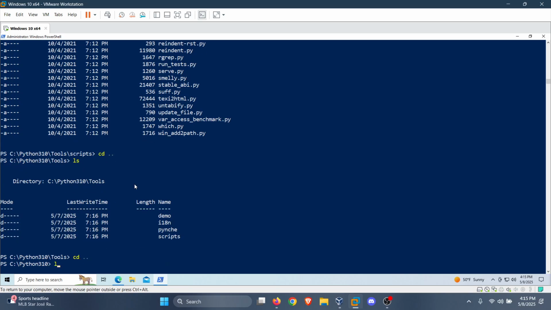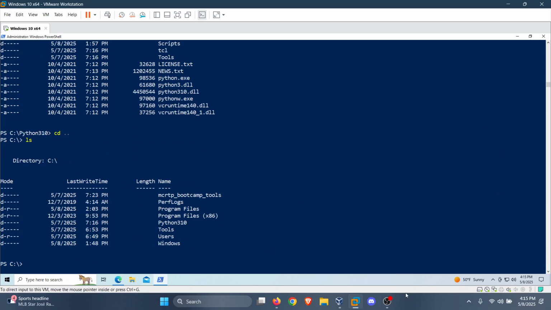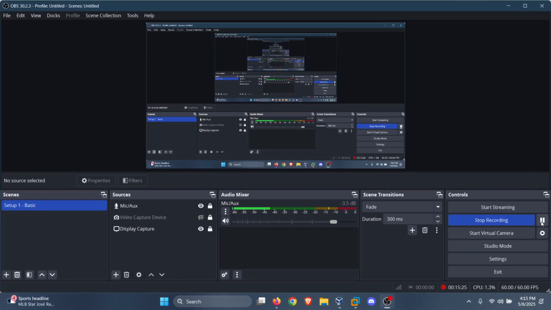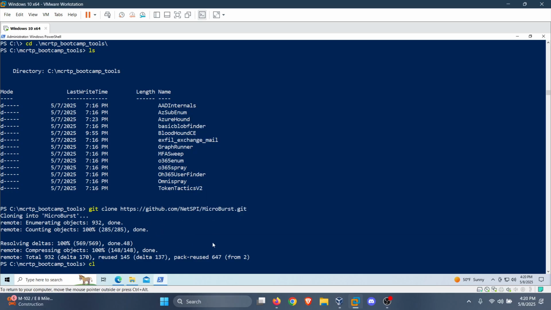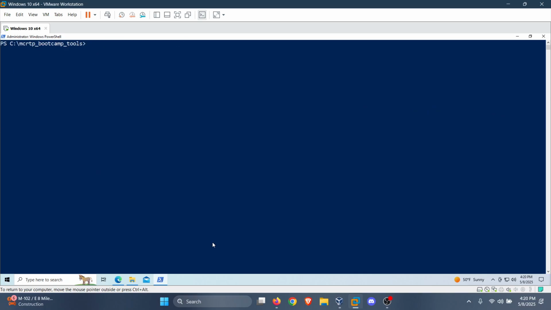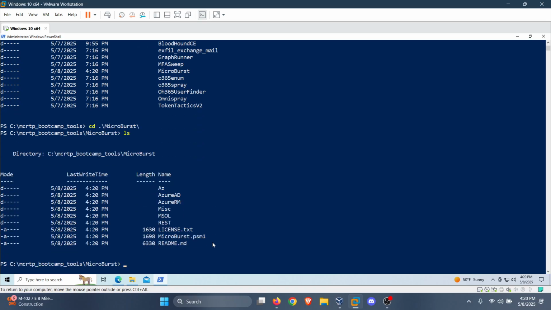Sorry, I didn't really plan this much before, but it should take a second because I'm going to pause it. Okay, so I was looking everywhere for this because I really thought I had the tool, but I guess I didn't, so I just git cloned it. Let's clear this up and go into Microburst, and from here we can do import-module Microburst.